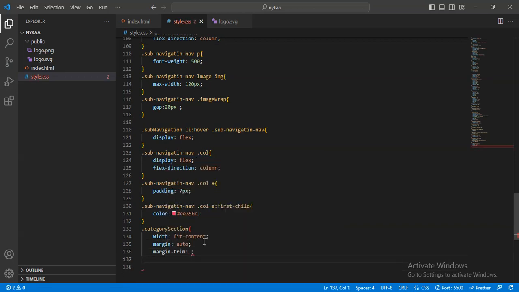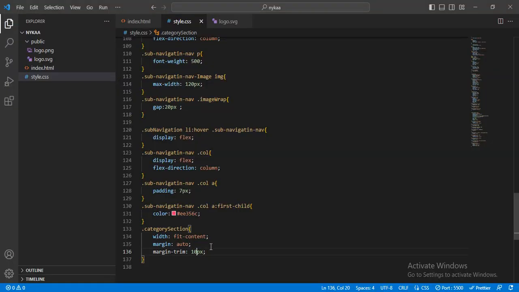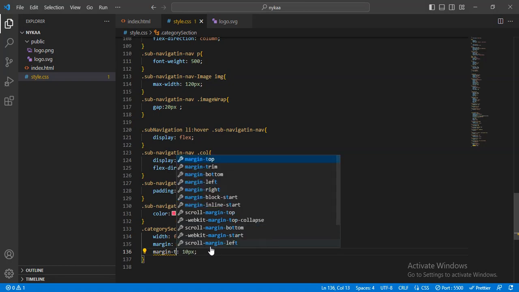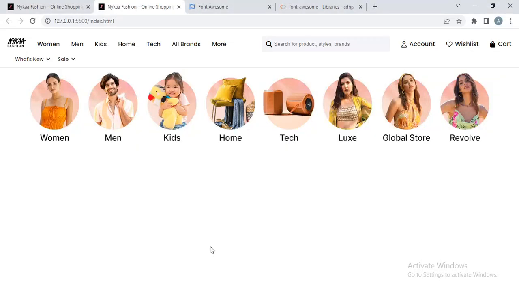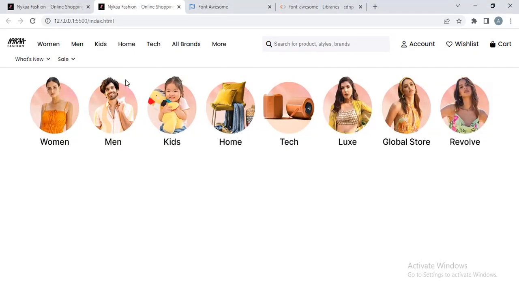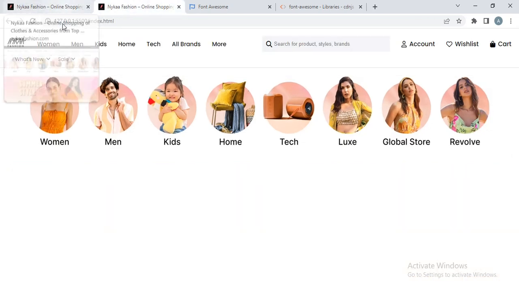Okay, why is this happening? I will give the margin will be 10 pixel. I will give, okay, margin top 10 pixel, a little bit more, 20 pixel, yeah. Now it is perfect, 20 pixel is done as compared to this. Yeah, now it will be, and here I will add this image.